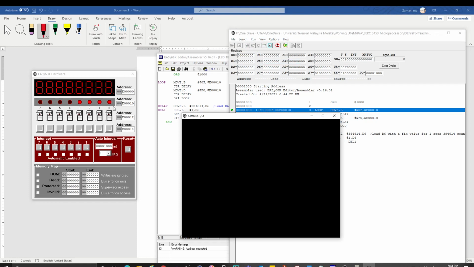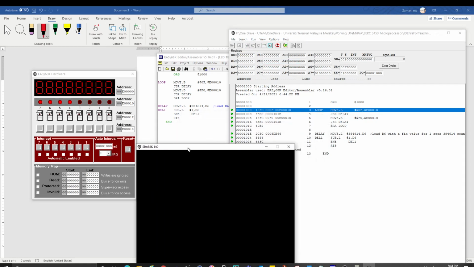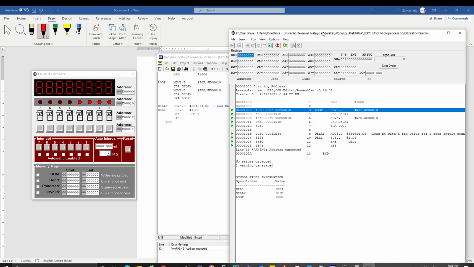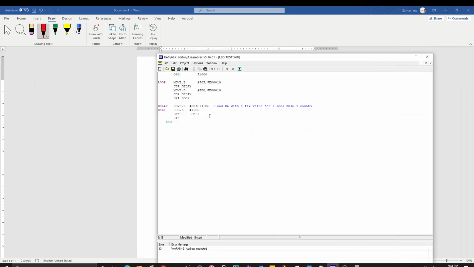Now you can see that it's blinking. Because this program is going to loop here, and then make a move, make a delay over here, and then go here, and then shift this one to this one. You can see that it's actually shifting 0F to F0. So let's try to look at how it works by going single line one by one. So I'm going to change this one to 1 to make the time shorter.